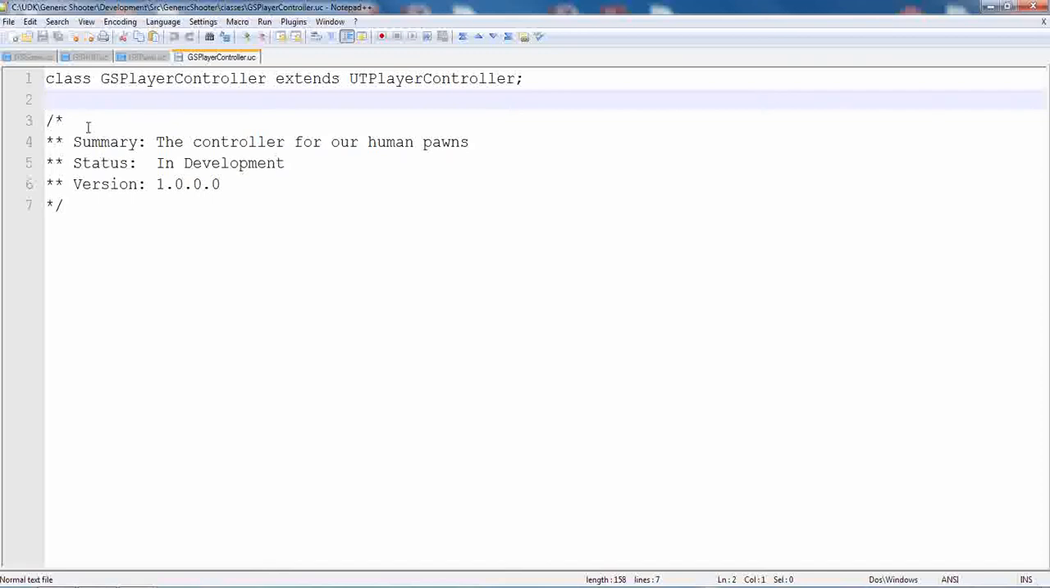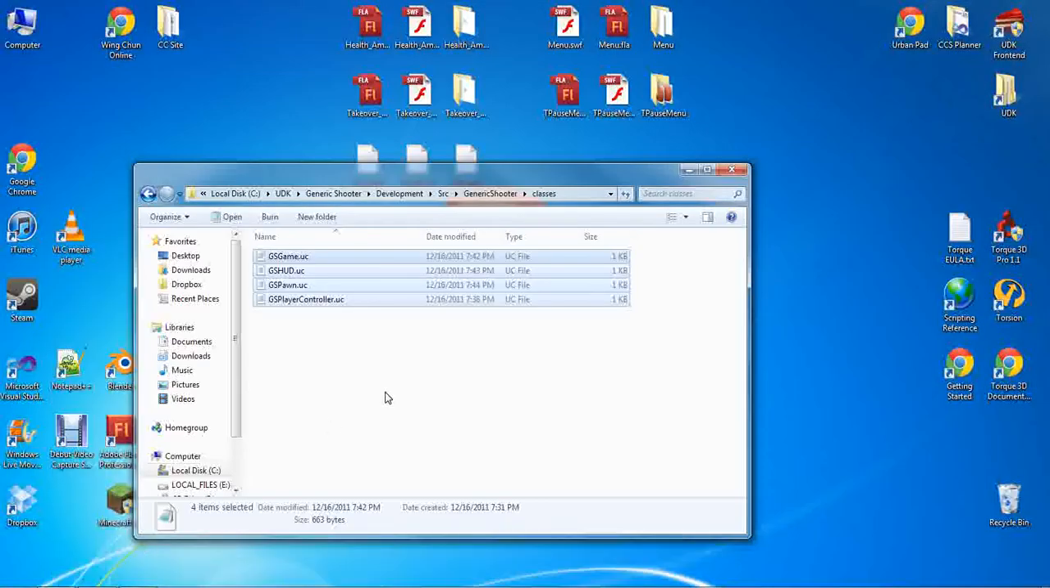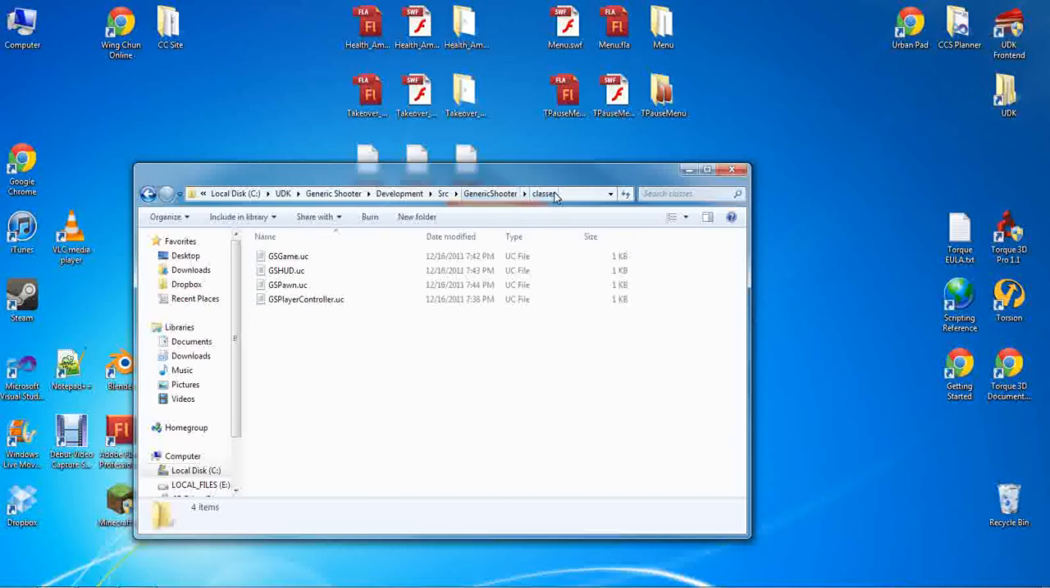You, as a player, click the mouse, tap on the keyboard, but all that's doing is the engine is sending commands to the player controller, and the player controller is interpreting those commands and modifying the pawn or whatever else it's attached to, whether it be AI or whatnot. Alright, so we have all four of those, and again, they're going to be inside our generic shooter classes folder.